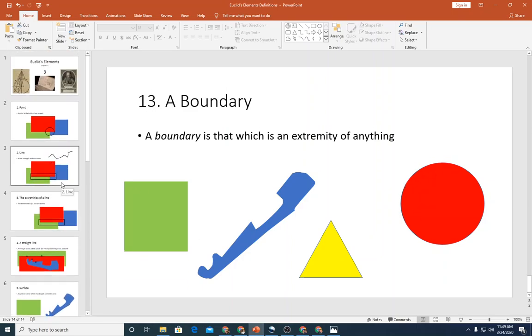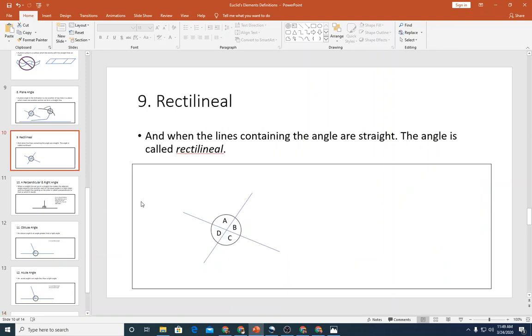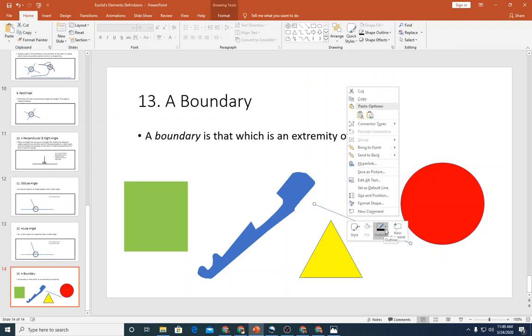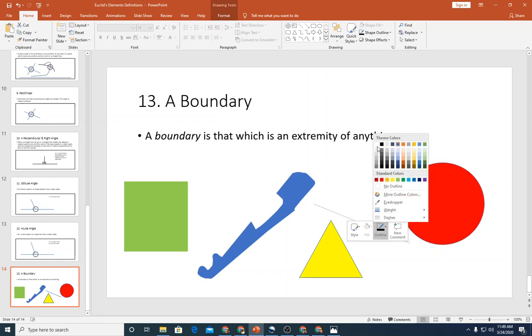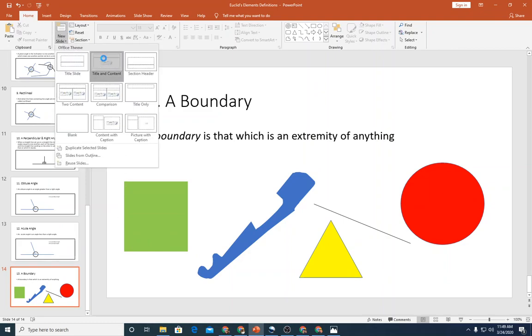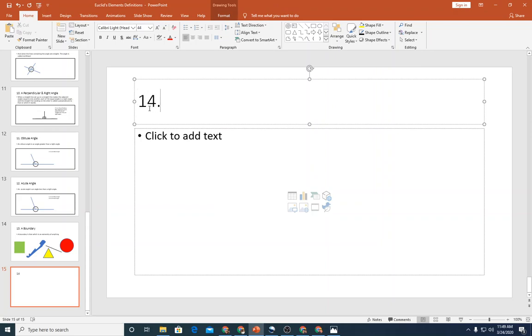But as we know, you could also, let's just grab one here. Here's a line for us. Right? If we drop that in here, the extremities of a line are points. And, jumping ahead, the extremities of a solid are surfaces, but we haven't gotten to solids yet. There we go. And there it is. All right, let's move on now to definition 14. I think boundary is pretty easy.